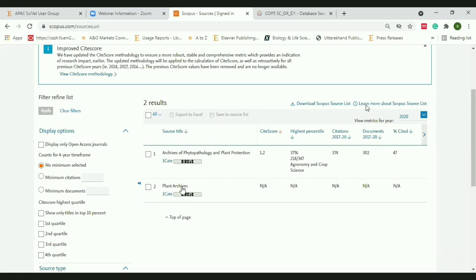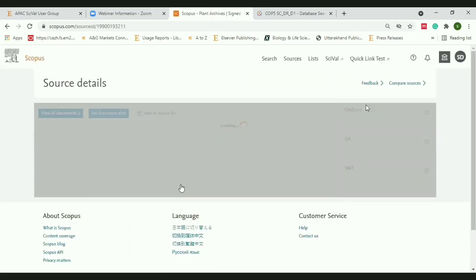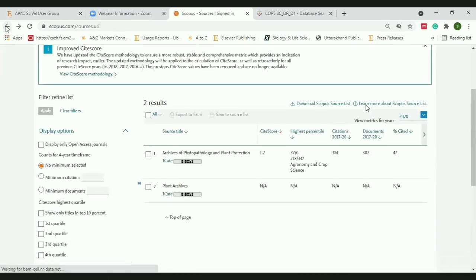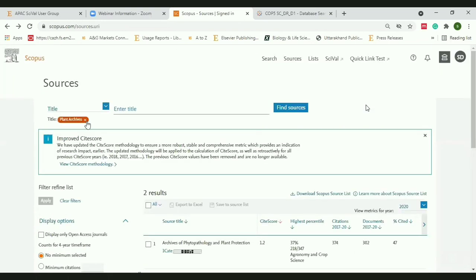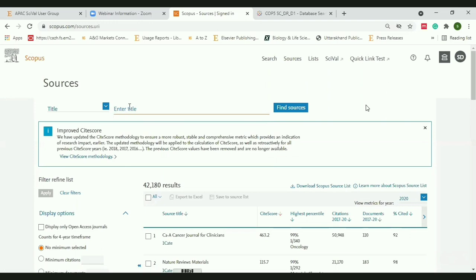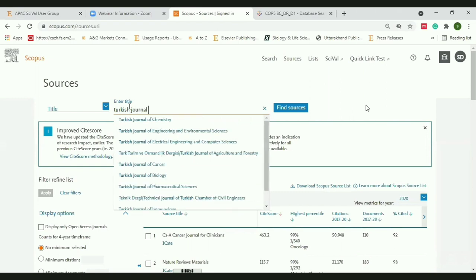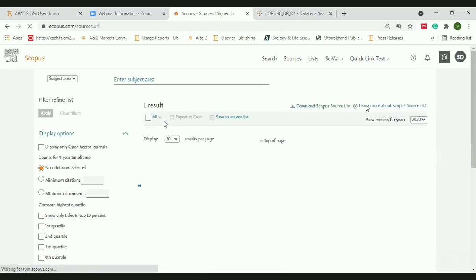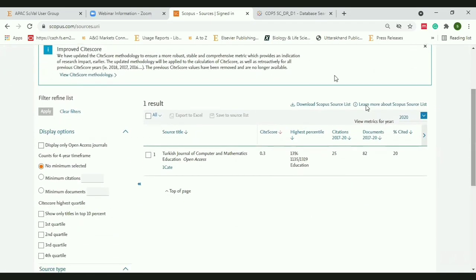Don't just fall for it, always open it up. It says from 2011 to 2020, right now the coverage is discontinued. So that means if you publish in 2021, you will not get to see your article. Let me show you another example relevant to your field, because I got this query just yesterday. So this one, Turkish Journal of Computer and Mathematics Education. This is also part of Scopus. But as I said, don't just go by this, open it up.